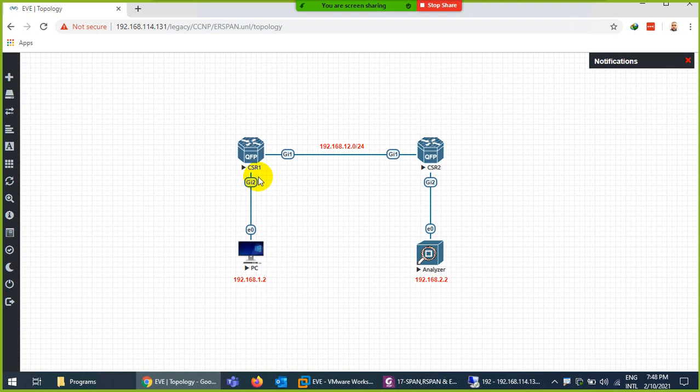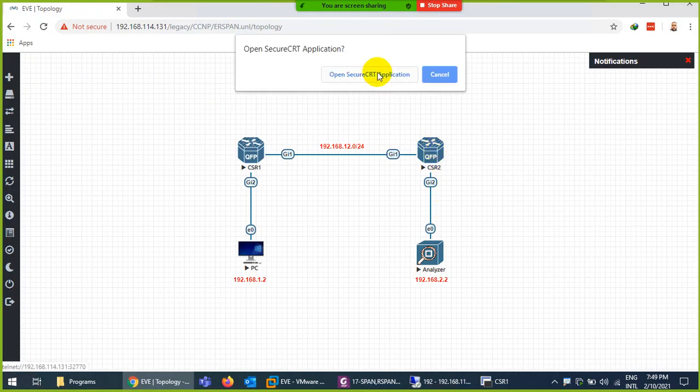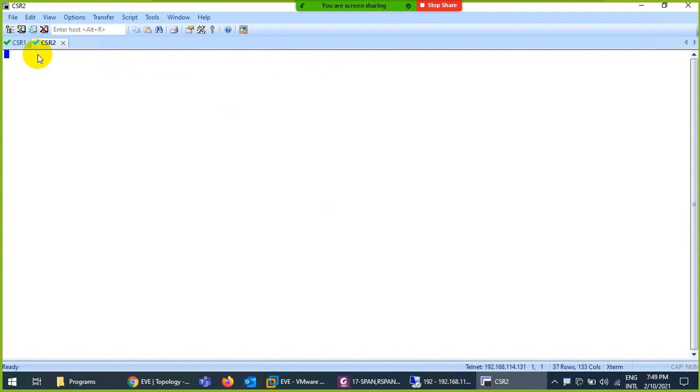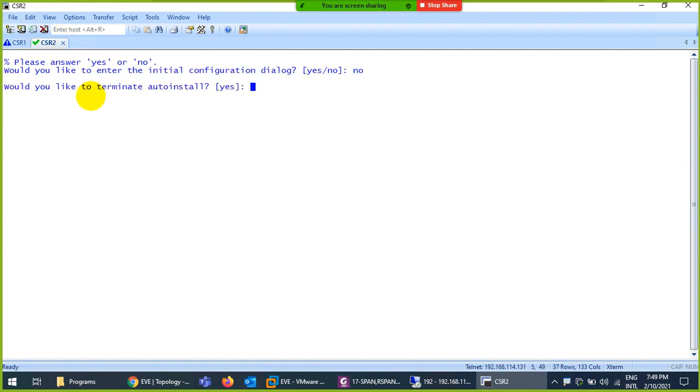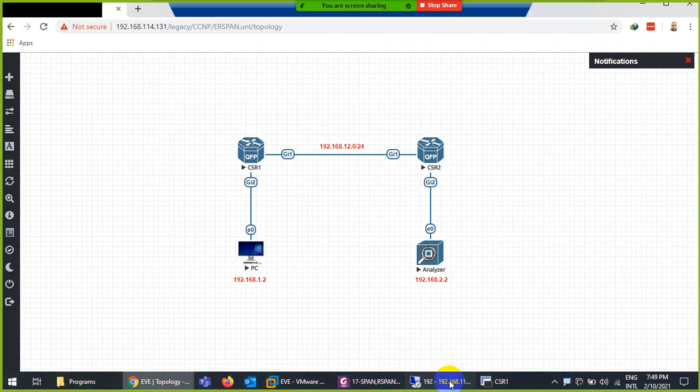Let's start this router as well. So let me start CSR router 1, type no, and would you like to terminate auto install? Yes, I don't need auto installation. And let's go to CSR router 2, type no and yes. So these will start, and let's go to Windows 7.